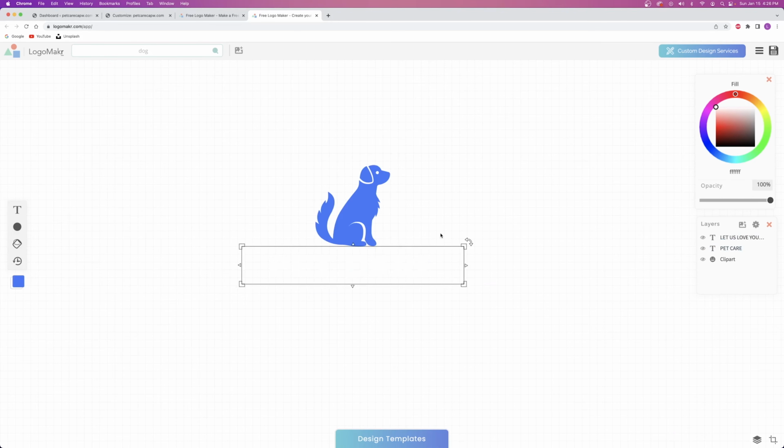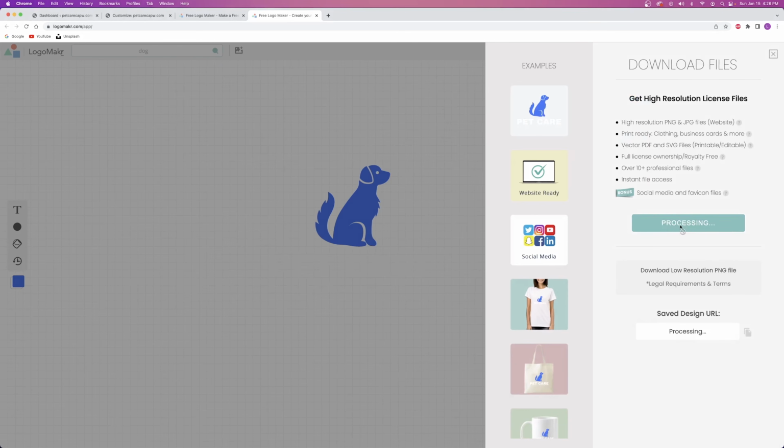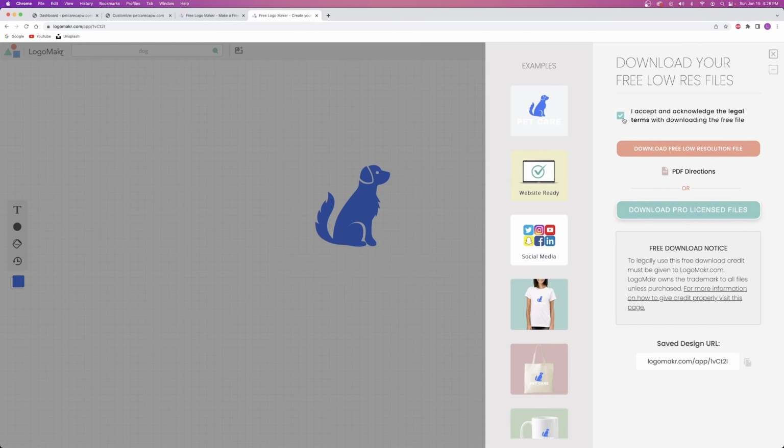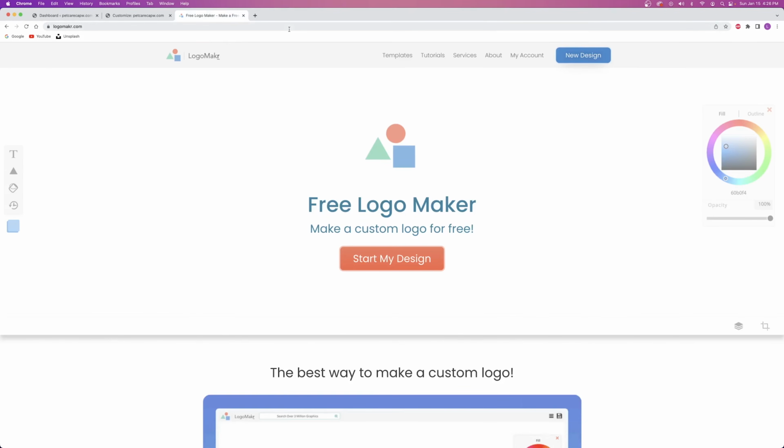Whenever you're done with your logo, you go to the top corner and click on Save Logo, and you'll notice that it's processing right now, almost done, and it says download your files. Don't click on this one because it's gonna ask you to pay for it. If you guys wanna do it for free, you're gonna download the low resolution PNG file right here, accept the terms and conditions, and say download the low resolution file for free. Perfect. And now it's been downloaded to my computer, as you can see, and we can close out of this tab now because we don't need it anymore.